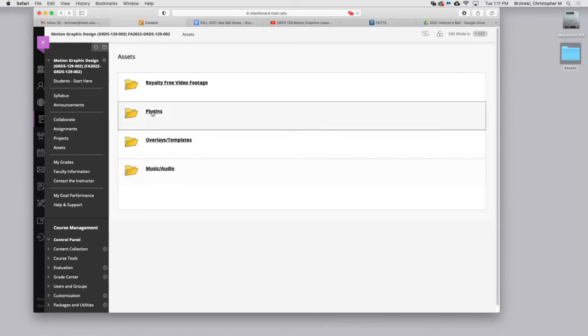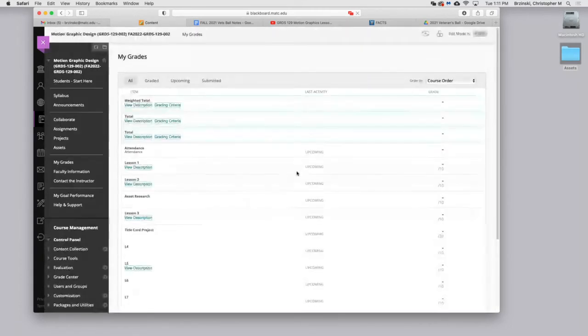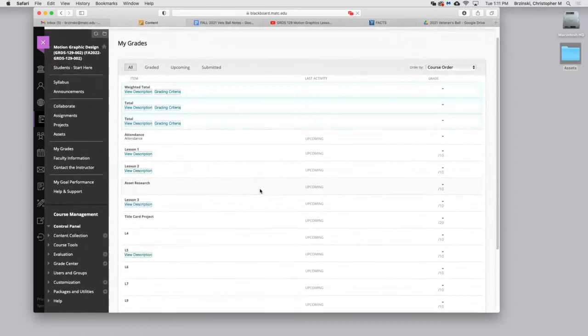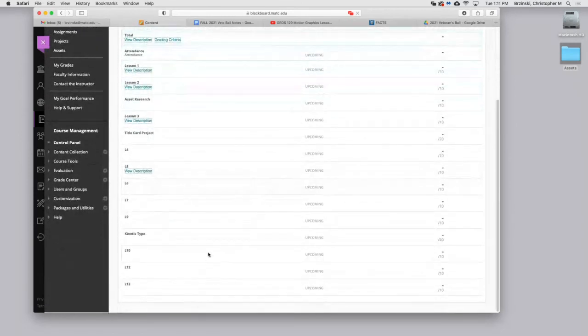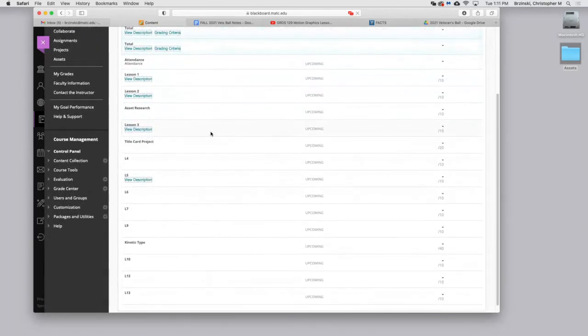There's some additional plugins. We'll talk more about that as we go throughout the semester. We're not going to worry about that stuff right now. Other parts you're going to be taking a look at: if you click on My Grades, that'll show you lesson 1, lesson 2, asset research, all the stuff that's in here. You can expect that these are going to be the actual projects that you're going to be working on and getting a grade for.